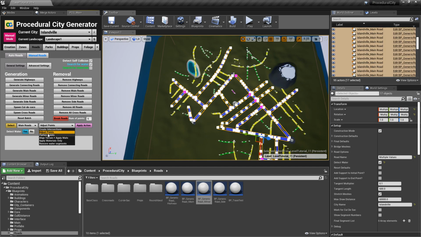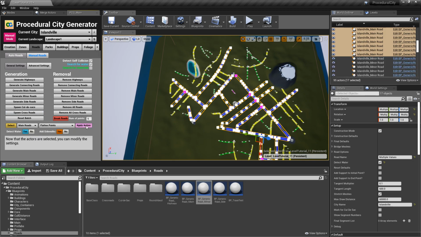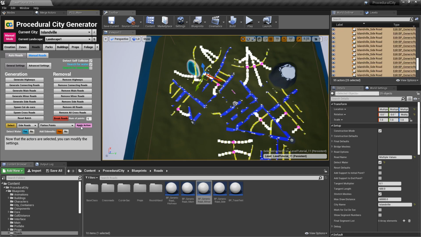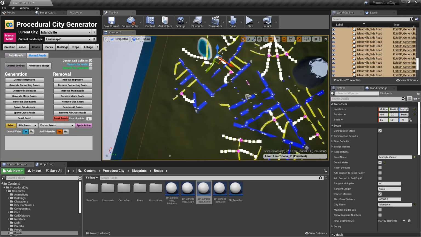And finally, we want to flatten the points. The intersections should be flat. So we'll try to do that now and click on Apply Action. For the main roads, then for the minor roads, we'll flatten the points. And for the side roads, we'll flatten the points. So make sure the first three actions, create intersections, adjust points, and flatten points, you're doing for all of your different types of roads.